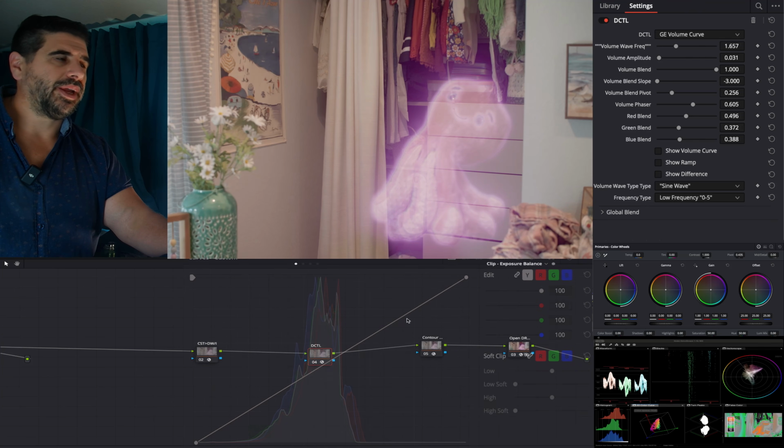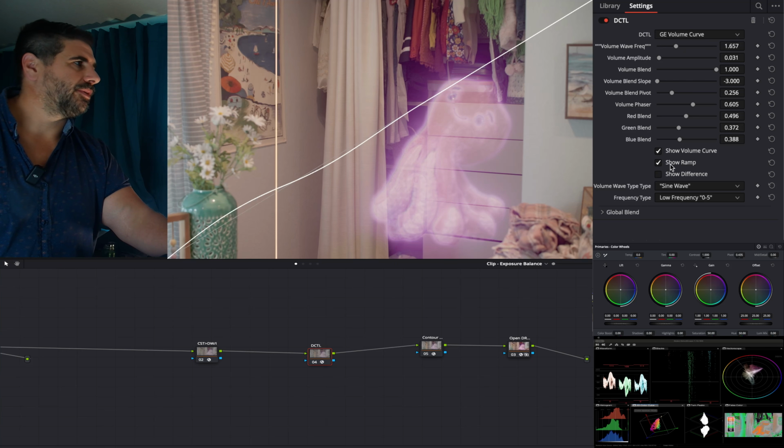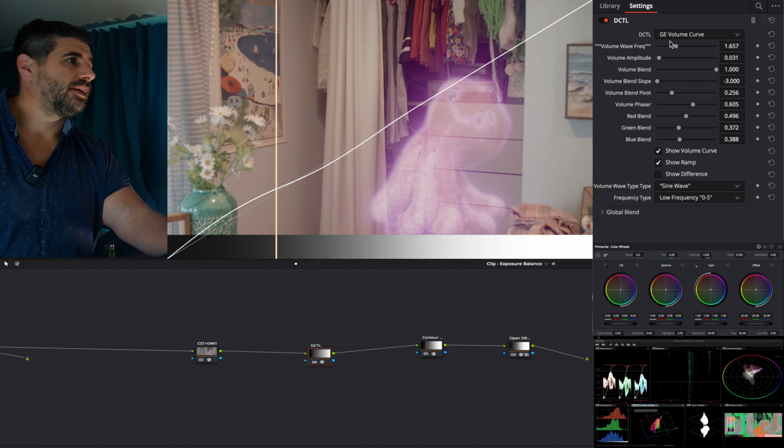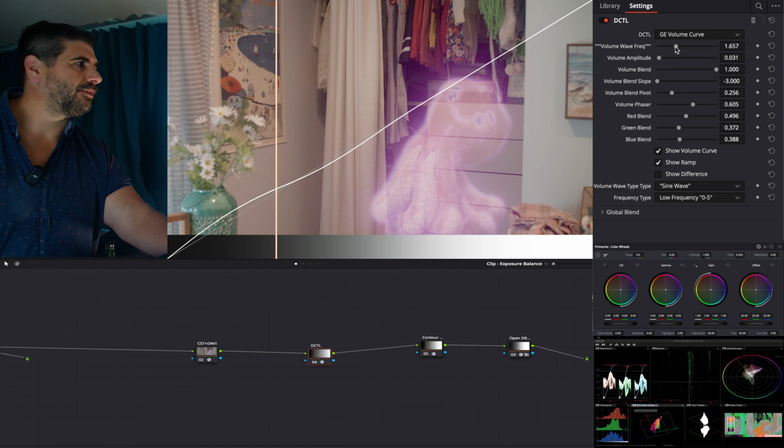So instead of using custom curves, let's get rid of that and reset that. What we have is the GE volume curve. If we turn the volume curve on, we can show the ramp. We've got some diagnostics. What it's doing is the same thing as custom curves, the same property, but you get to set your frequency of how many bumps and lumps and mumps. It's done by just a normal sine or cosine wave.